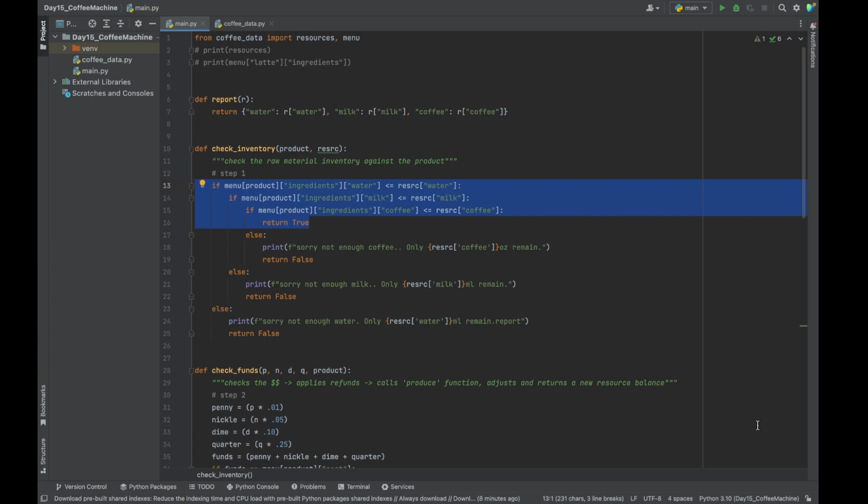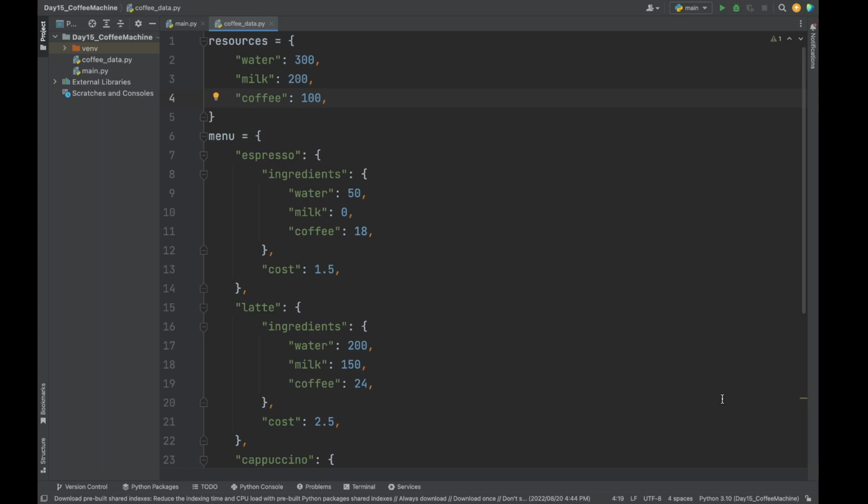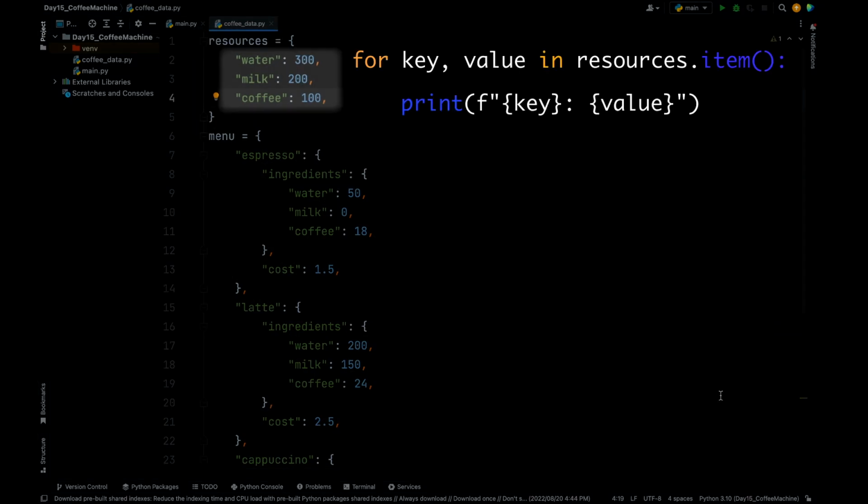So with that said, I've refactored every method that I've created for this program. So let's begin with the check inventory method. As you can see, I have several nested if statements, and the resource names are the only variation among them. To resolve this issue, I'm going to loop through the resource dictionary and gain access to the key value pairs.